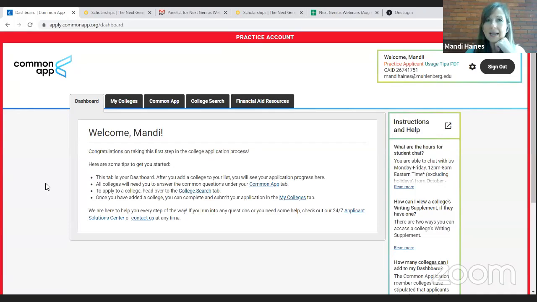And one thing that I would say is when you're adding schools to your Common Application account, I think it's a good idea to add schools as soon as you create your account. You don't have to have your finalized list of schools that you're applying to, because you can change this list. You can go in anytime and add schools. You can delete schools if you've changed your mind.